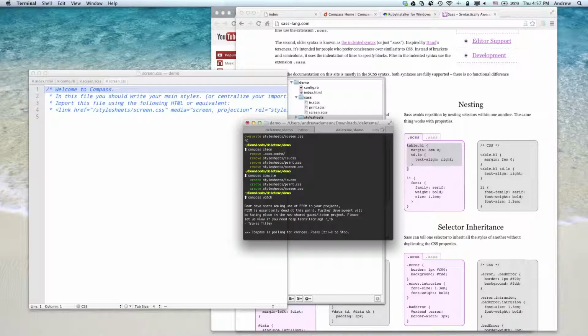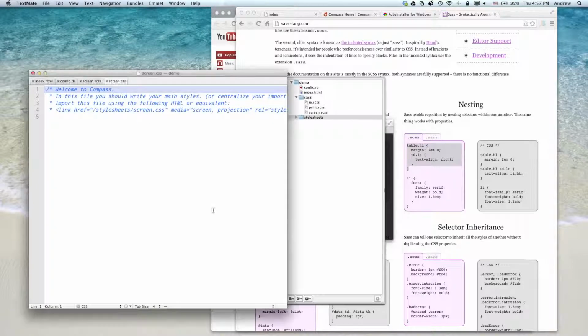So those are the basic functions that you need. You've got compass init to create your project, compass compile to compile your project, compass clean to clean everything out and to get things into a nice clean slate. And compass watch to simplify your build process. Now let's talk about sprites.